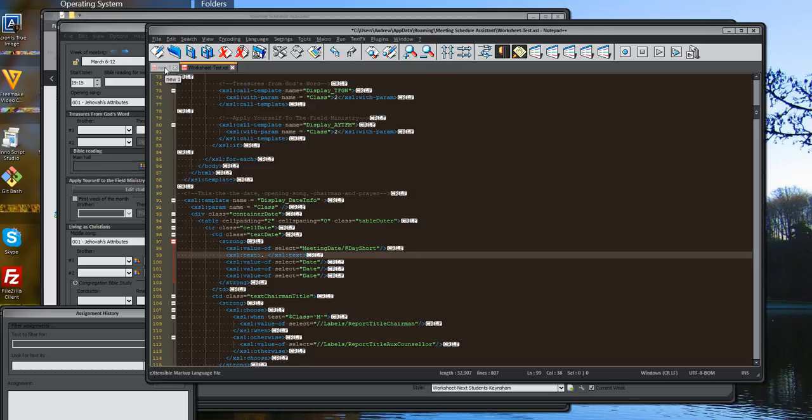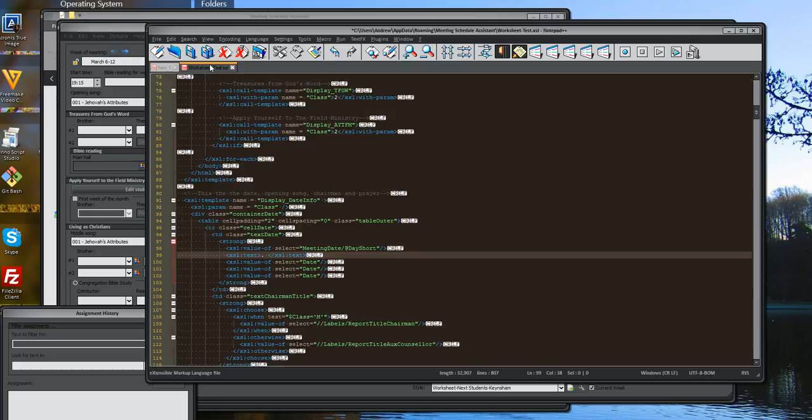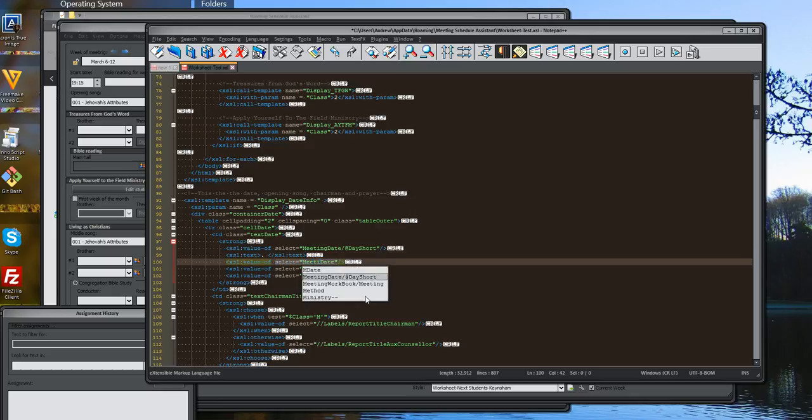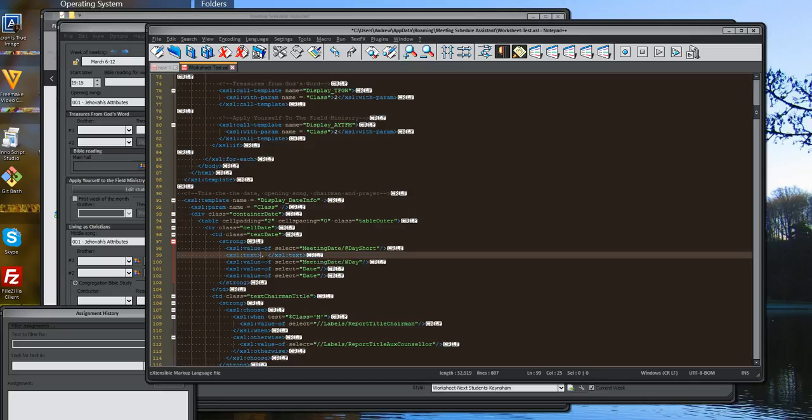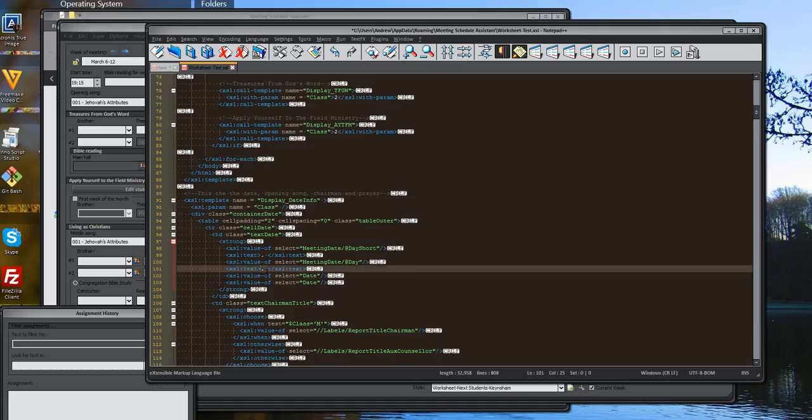Let's go back here. Our brother then wanted the day of the week, which is the 9th, so the day. So again here we put meeting date, slash at day. And then our brother wanted a space. So what I'll do is I'll copy that line, paste it in, and we'll take the period off. So we've just got a space.